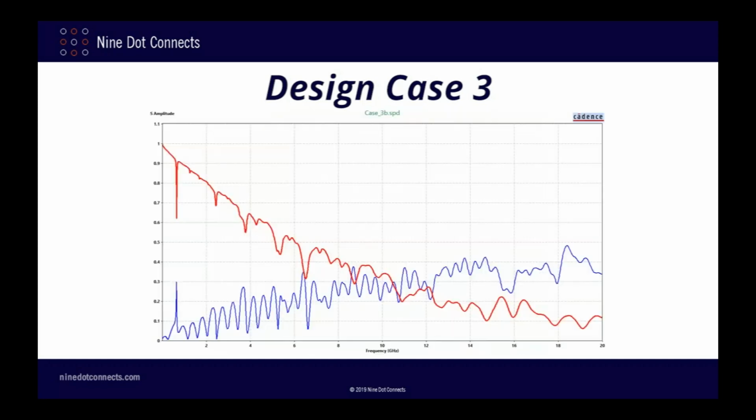And here are the results of the 3D simulation in the frequency domain. We can very much see the effects of having a longer trace length. The higher frequencies are attenuated much quicker than before, as indicated by the slope of the red line.